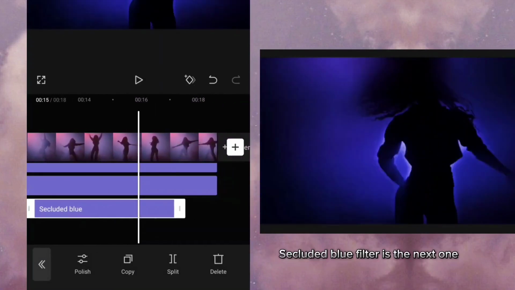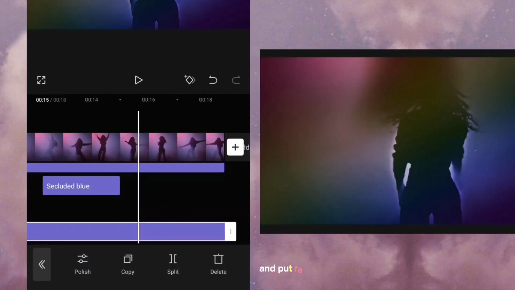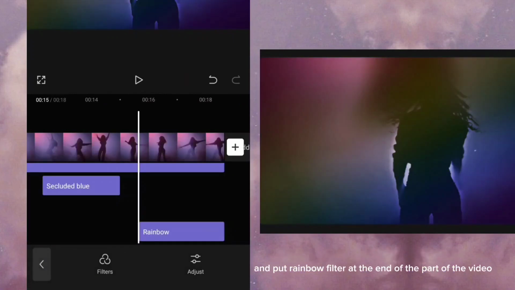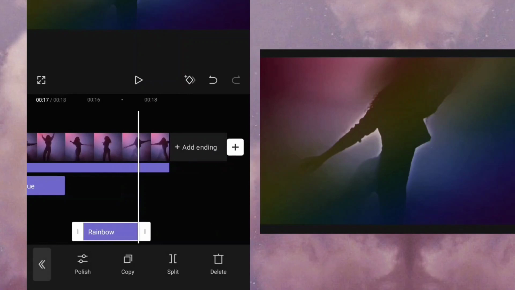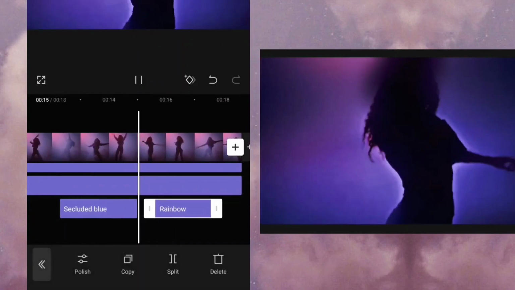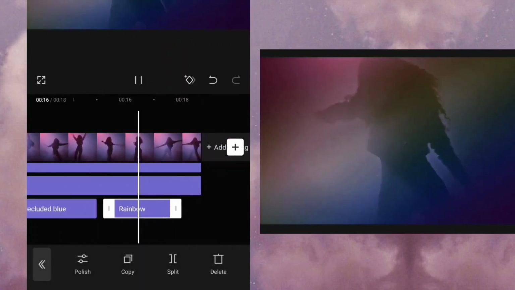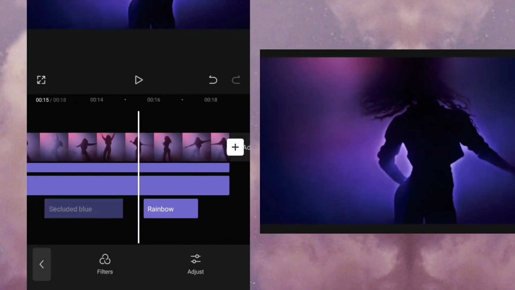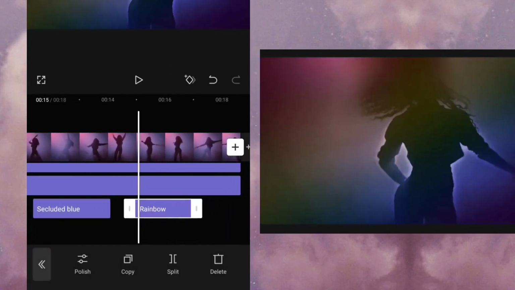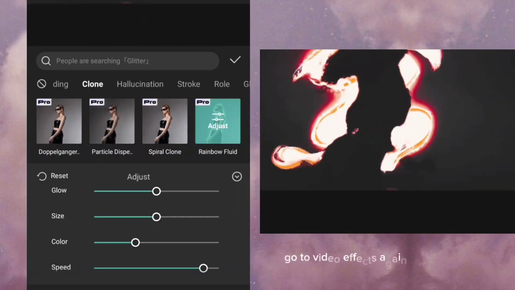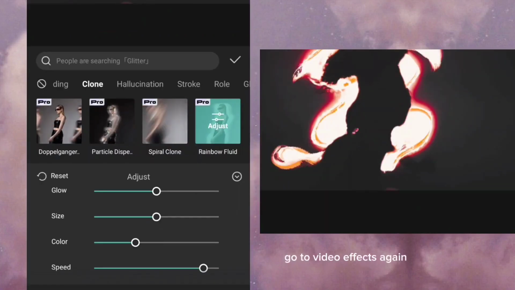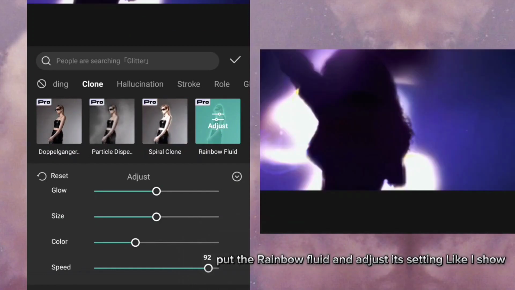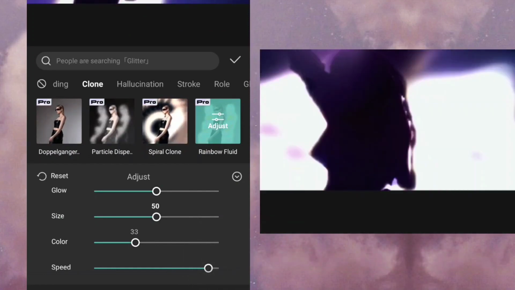A scheduled blue filter is the next one. And put rainbow filter at the end part of my video. Go to the video effects again. Put the rainbow fluid and adjust its setting like I showed.